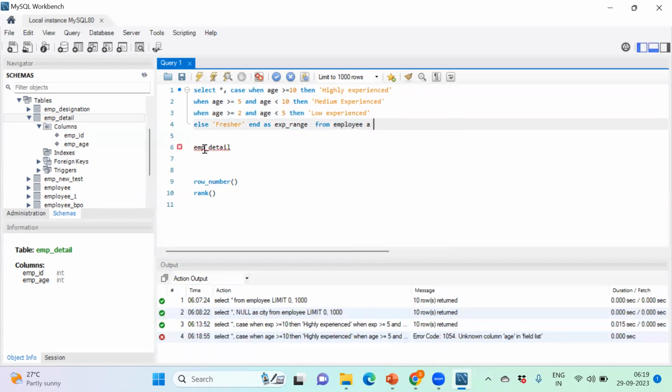Quick question. Without joining, I was just curious, can we do employee_detail.age? No, we cannot do this. I need to call the table first, otherwise I cannot introduce the table. Let me show you the same thing.